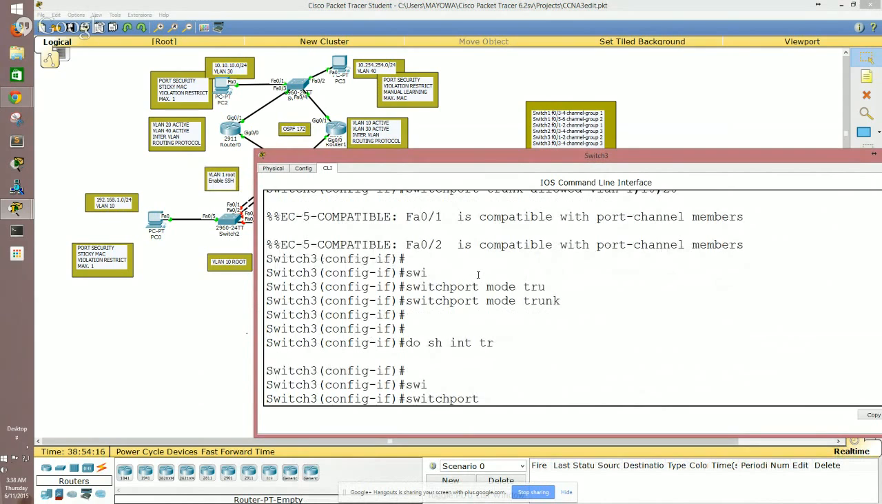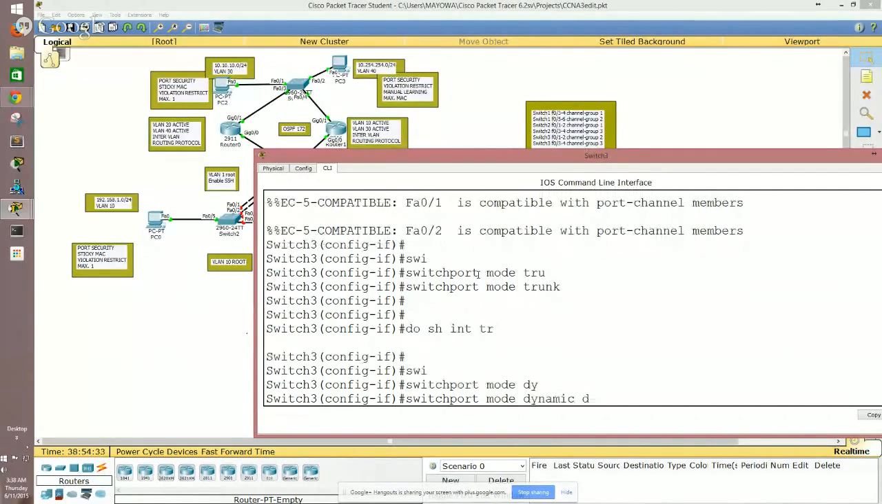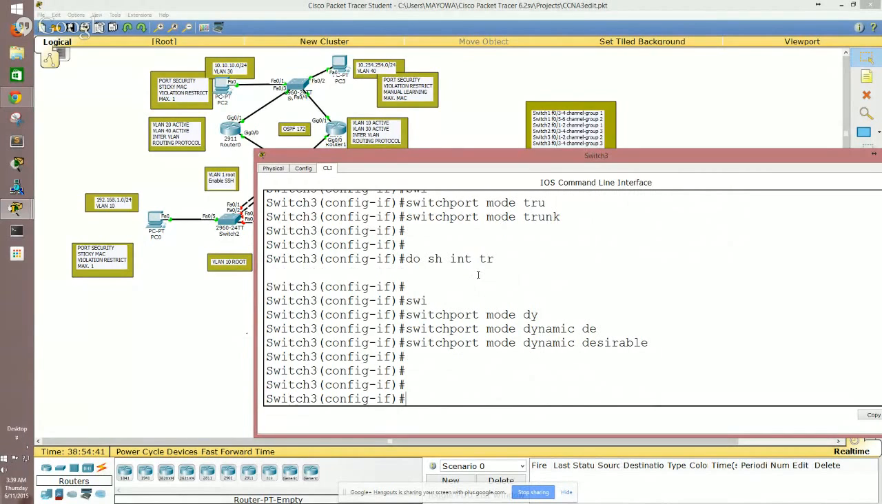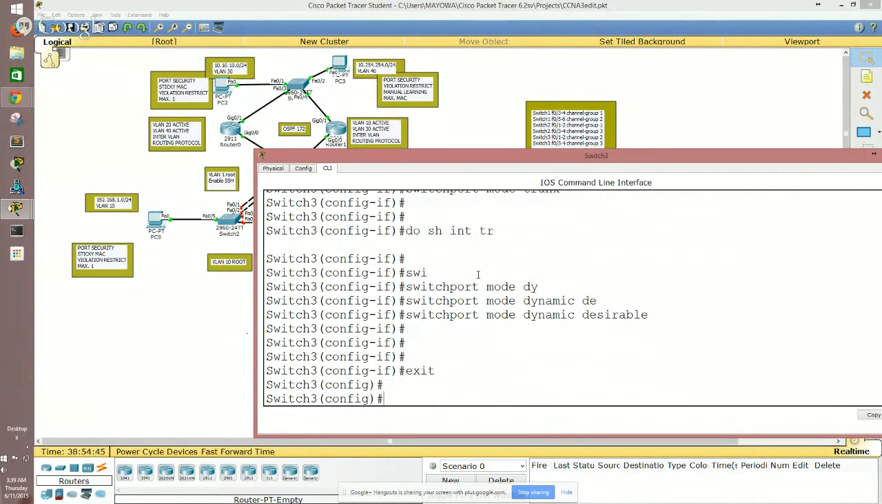So let's go ahead. Oh, I forgot to shut down the port. It doesn't matter at this point because I shut down the other two, so it doesn't really affect it at this point. So switch port mode, I'm going to change it to dynamic desirable, right? And I go to the next interface. Exit out of this first.